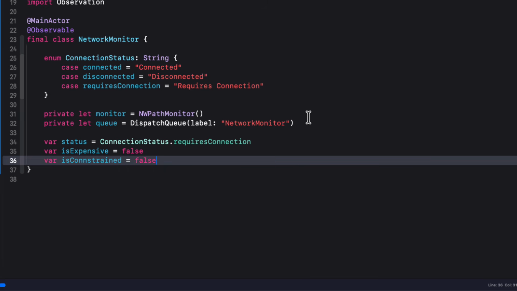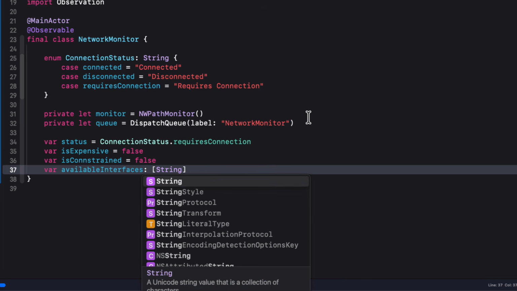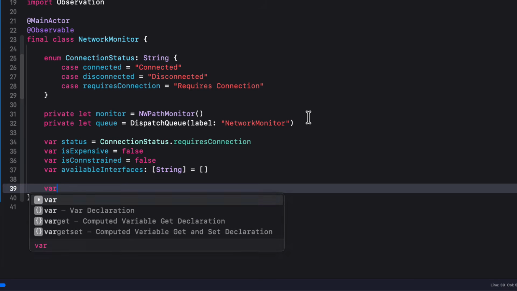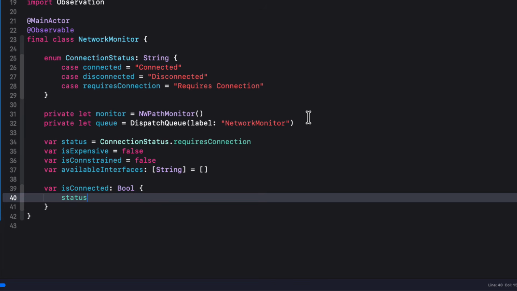Now these details are useful because a real app may choose to delay large downloads or reduce background work. Next, I'm going to create one for availableInterfaces, which will be an array of strings initialized as an empty array. And that's where we're going to be having things like the Wi-Fi, internet, or cellular connection. And I'll also want to create a convenience computed property that I'm going to call isConnected as a bool. And it's going to be true if the status is equal to the connected state. Otherwise, it'll be false.